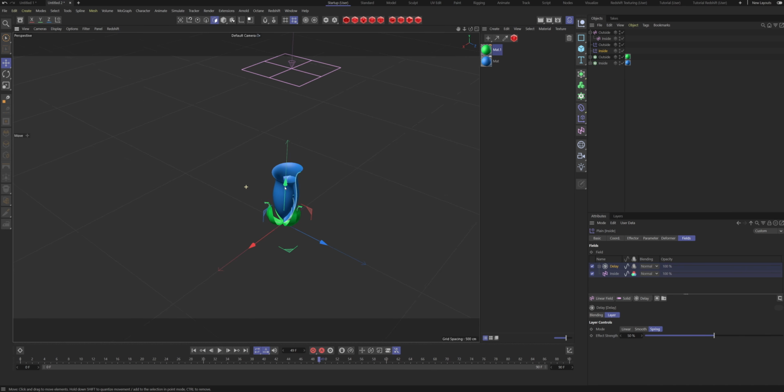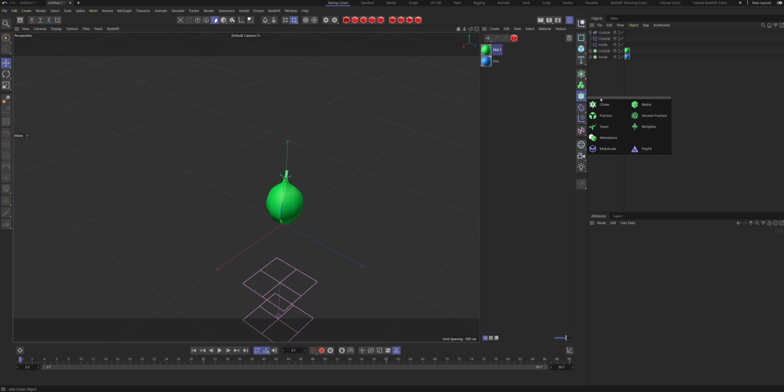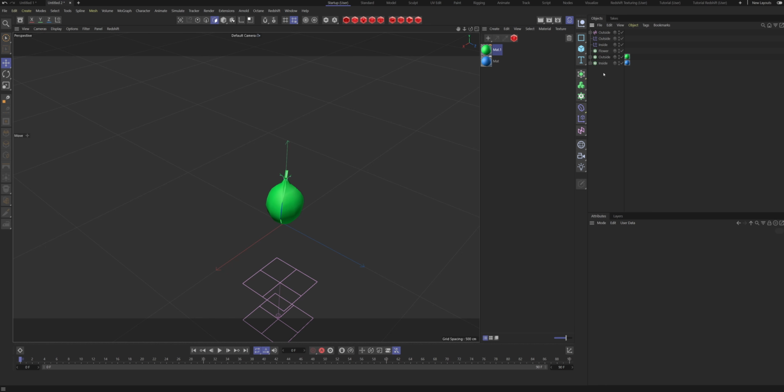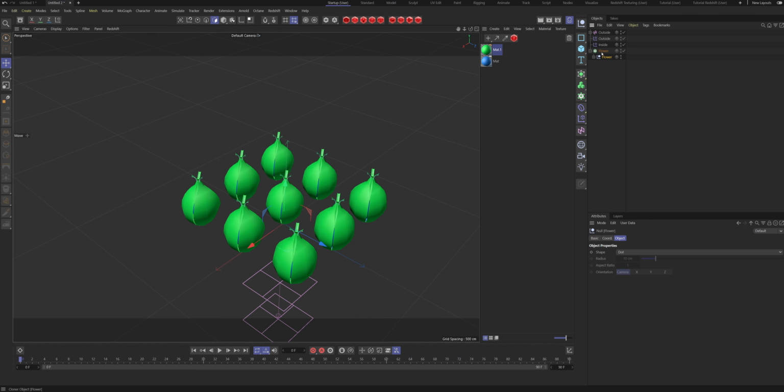Alright, so that's actually the flower. Now we just need to distribute it out. And how do we do that? Well, we go and create a cloner. We call it flower. So we'll go and take the outside and the inside cloner, and we're going to press Alt-G to put them inside of a folder. Let's call this flower. And we'll put the flower folder or the flower null inside of the cloner flower.